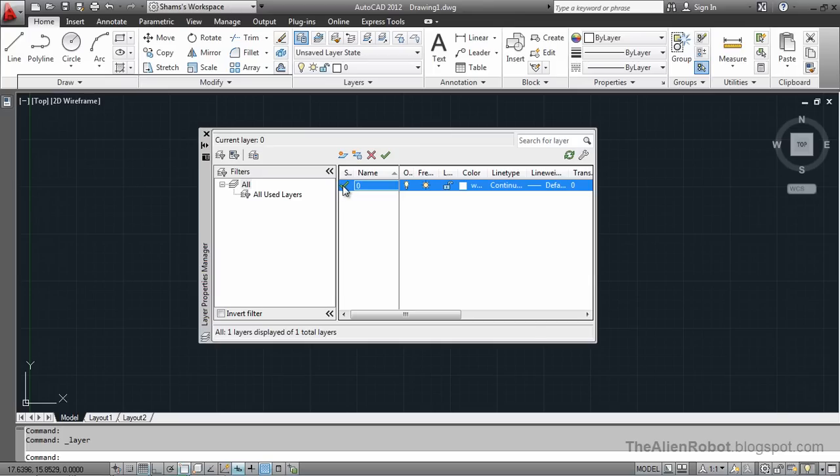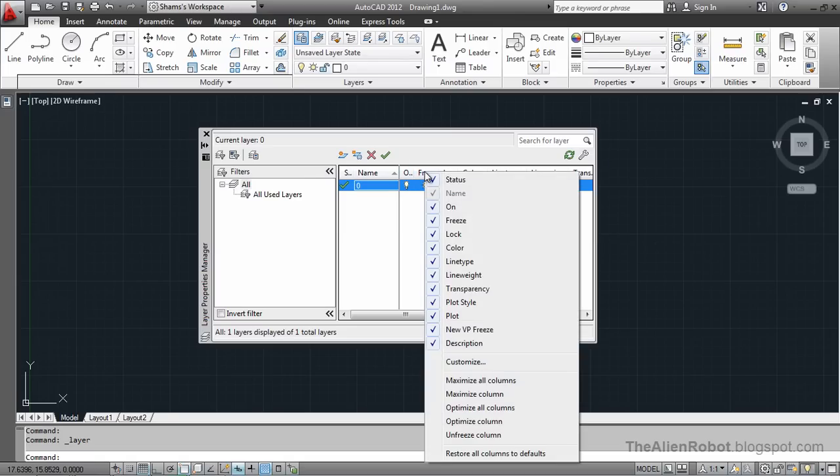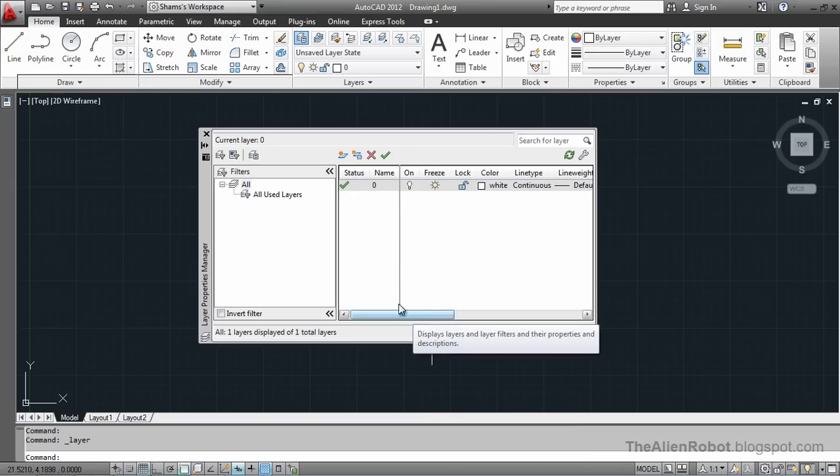This check you see here represents the current layer. If this is not checked, then that layer is not the current layer. And we have here the name. Now notice that we can't see all of the titles of these tabs here, and for that we can right click on those columns and go to maximize all columns to see all the names there.